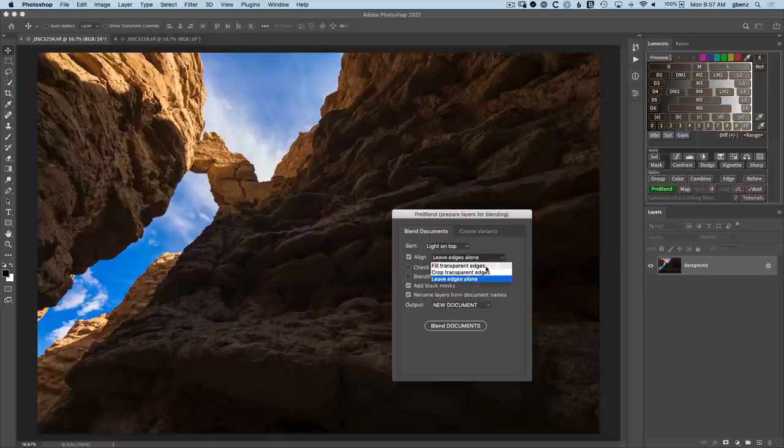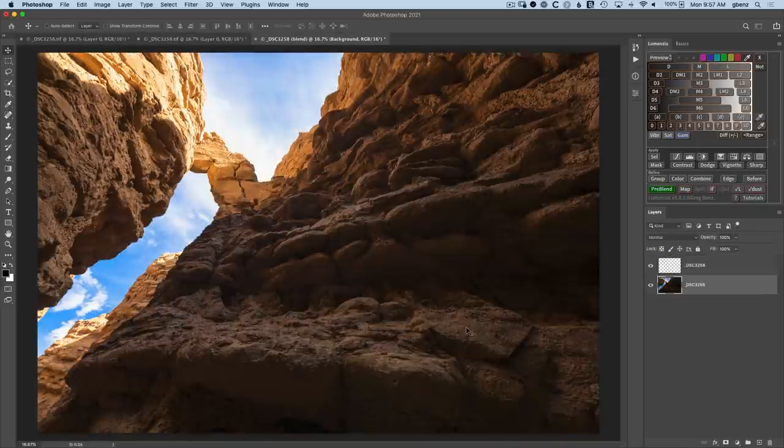So you can choose to fill them, and it will use a content aware fill to automatically give you a little bit more sky or rock or whatever's missing, or crop transparent edges, which is the method I prefer, which will just simply eliminate them. So you have an absolutely perfect image, and those one or two extra pixels that you don't need are removed from the scene. So go ahead and click Blend Documents.